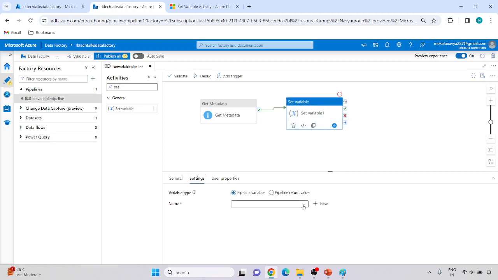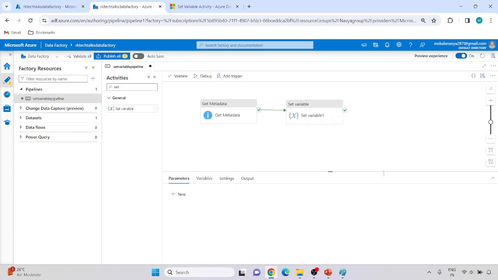Go to the settings. If you drop down this, you will not see anything here. So for the set variable, we need to declare a variable at the pipeline level. If you click on the canvas, you can see the four tabs: parameters, variables, settings and output. Just click on the variables and create a new one. This is last modified date. This variable will hold the last modified date from the get metadata, and this is a string. Just leave it like this and go to the set variable.